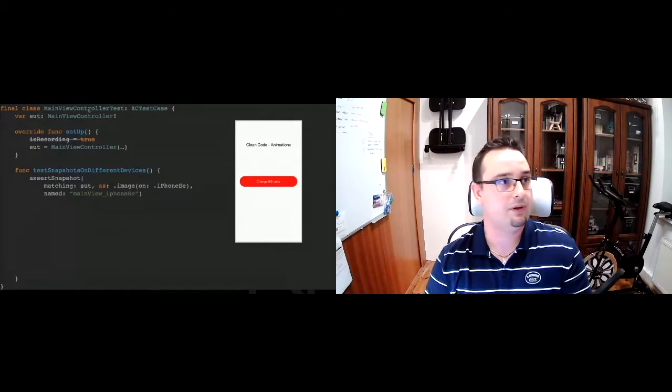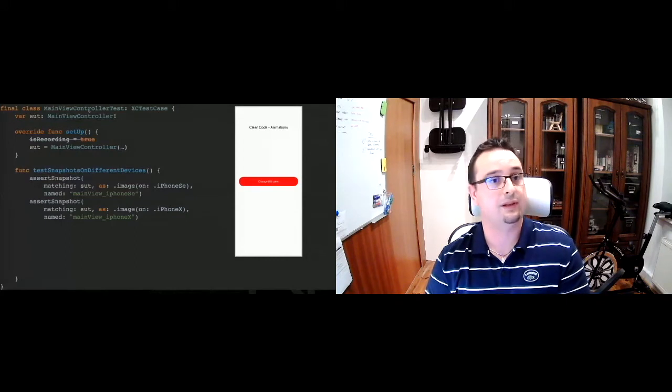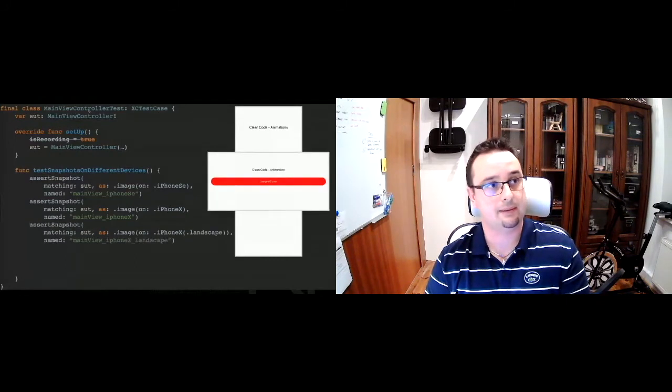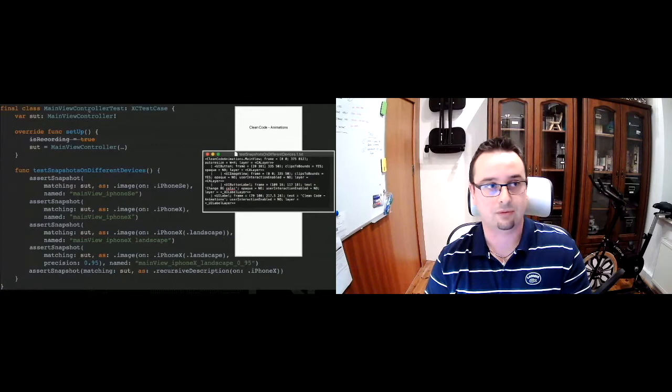So how about a bigger phone like iPhone X? And yeah, we can do that as well. How about we rotate the screen to see the landscape mode? And yes, we can do that as well. We can set the tolerance, and finally, what I just mentioned, we can generate this description of the view hierarchy to have it compared between tests.